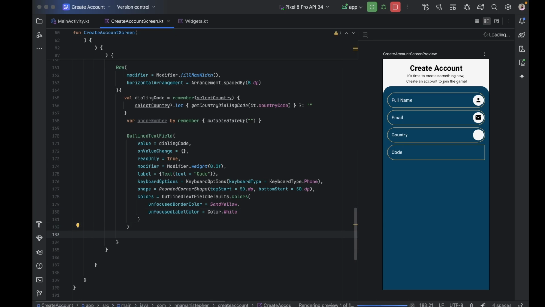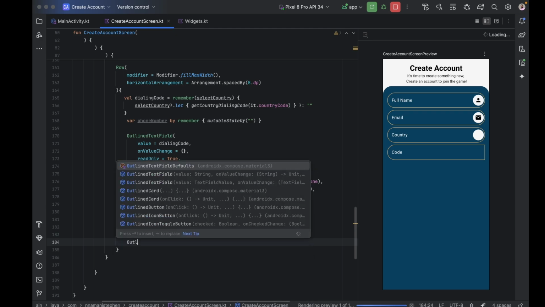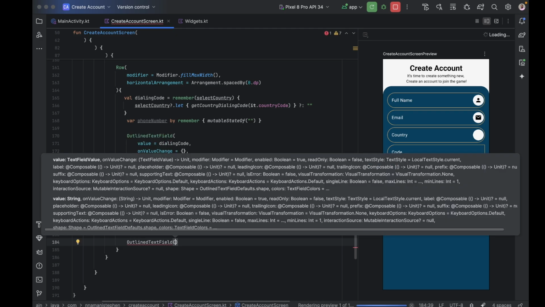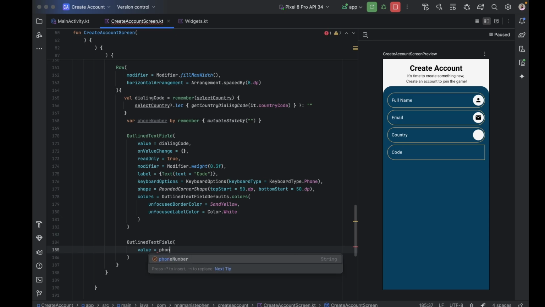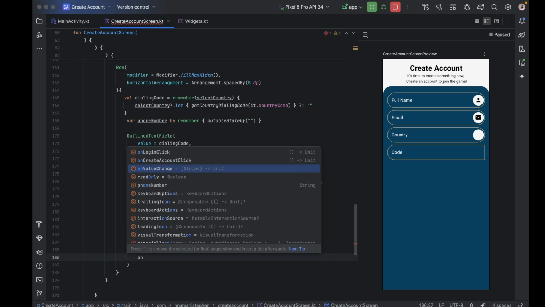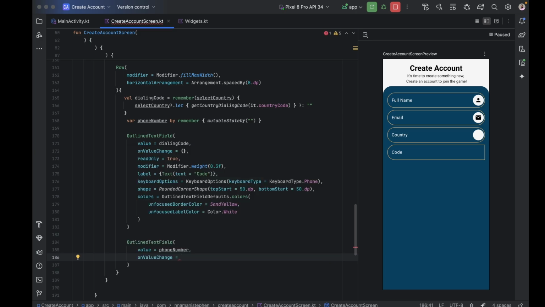Okay, so let's create our second OutlinedTextField here. Our value here is going to be our phoneNumber that we created above. Then onValueChange, we need to set some parameters here. So newValue, which is the value entered by the user, is going to be used to validate the input that the user is putting in this phone number section.